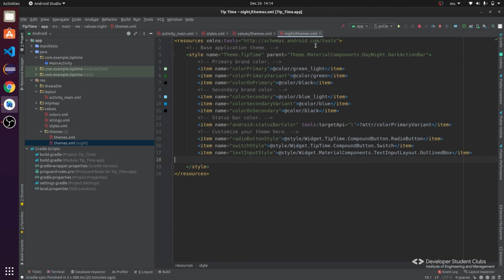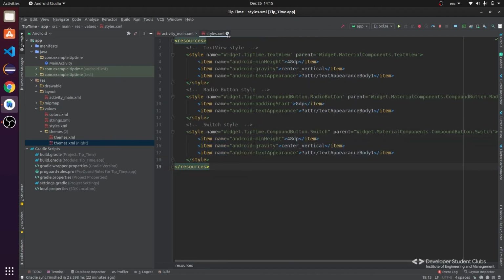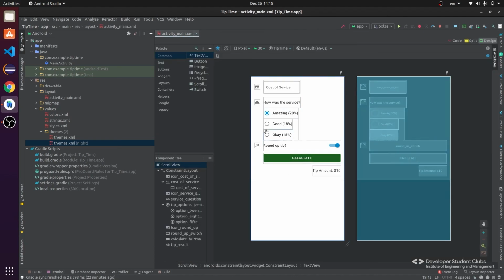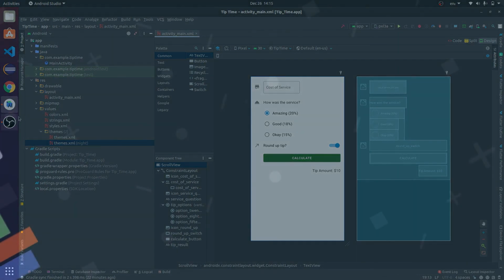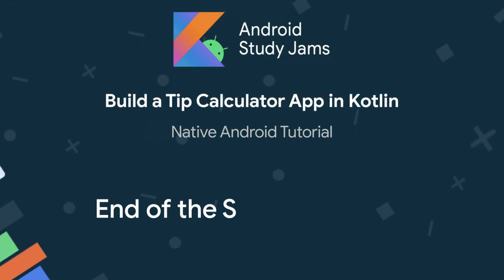We are done with the designing as well as theming and also the styling of the application. Now let's move forward and write the Kotlin code for the application, and this is the last thing that we need to do. We also need to add the app icon, so we'll be adding it too. So let's get started.